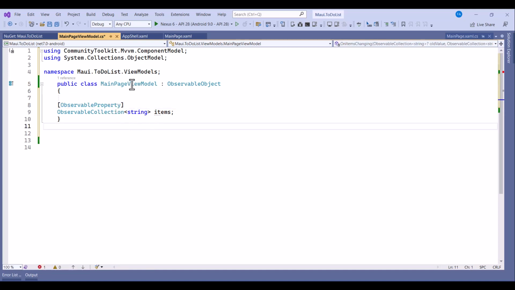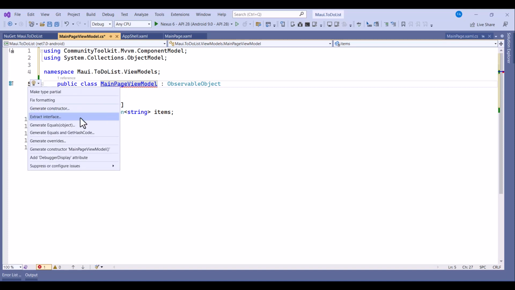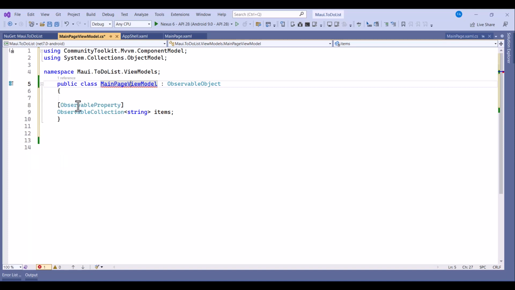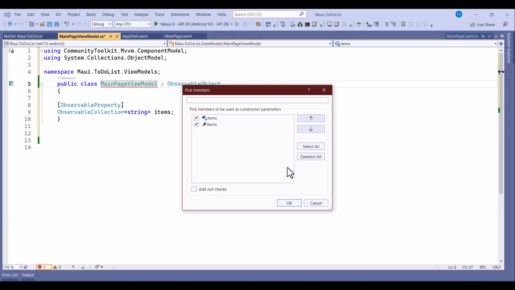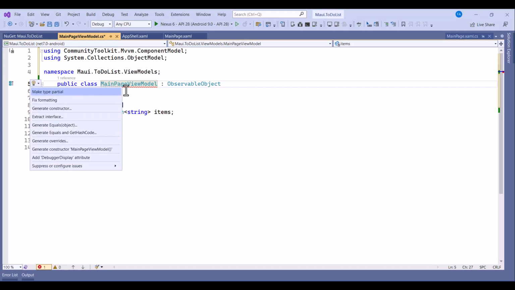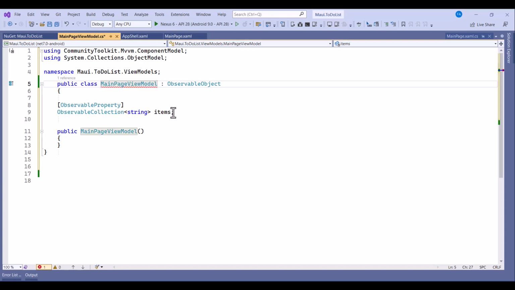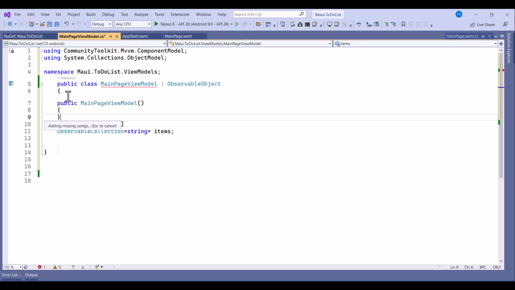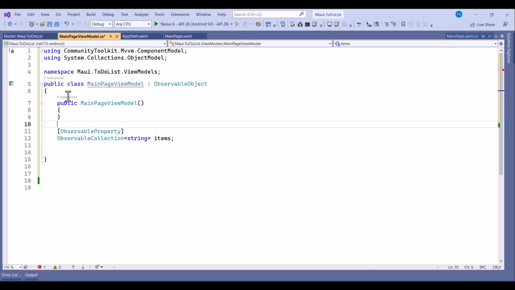So let's create a constructor, control plus period. Let's generate constructor for this main page view model. Then we can now initialize this. So generate constructor here. So I want us to set up this here. Control K D, let's rearrange it. And now in here, let's initialize this.